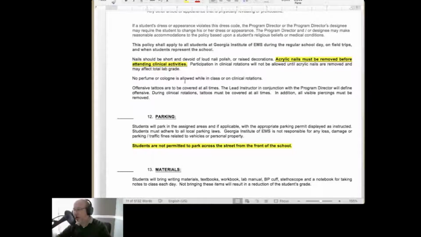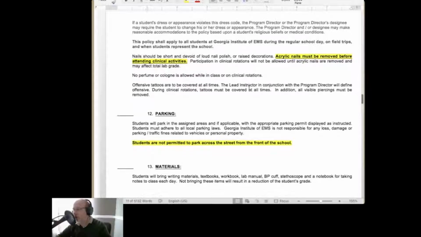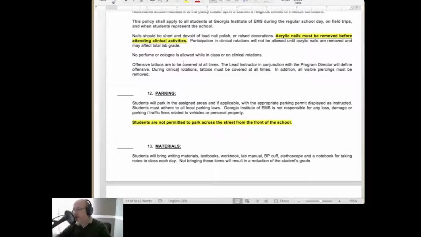No perfume or cologne is allowed while in class or on clinical rotations, and offensive tattoos are to be covered at all times. The lead instructor in conjunction with the program director will define offensive. During clinical rotations, tattoos must be covered at all times. In addition, all visible piercings must be removed. Now, I will say that it is in here. You might as well go ahead and assume that you're going to have to cover them, but there are some clinical sites that do allow it.